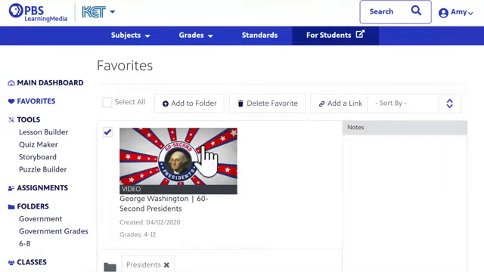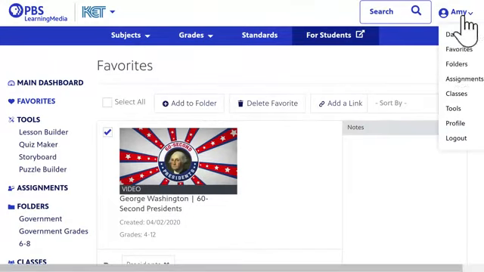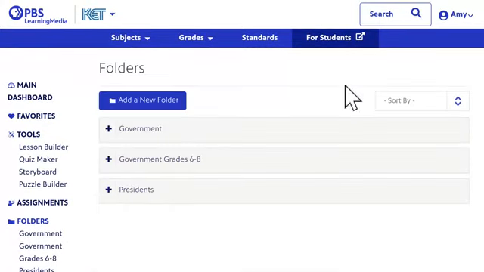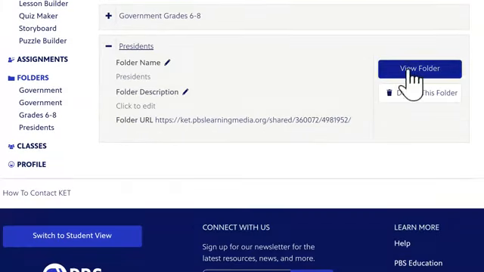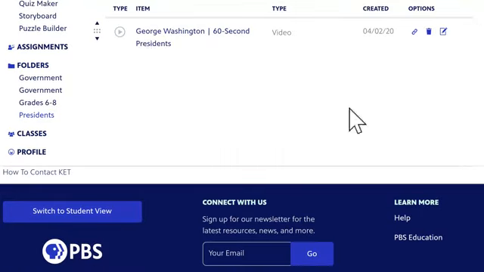So if you want to check your folders, you would go back up here, click on folders, and then here's your folder. You can click on it to see it. Here's the URL if you want to share it with someone else. So if you've got other parents and your kids are doing the same units, you guys can kind of search for specific units and then share with each other. So if you want to share, you can just share that URL. And then you can view folder, and you can see right there is where the George Washington President folder is.